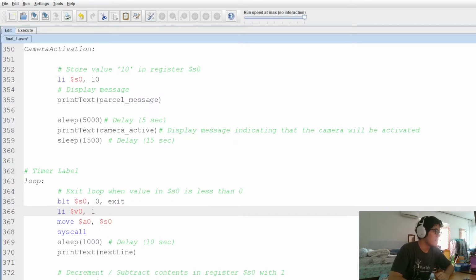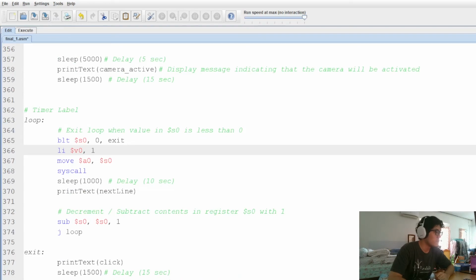We'll be delaying the output for some of the lines. After the parcel message is printed, there will be a delay of 5 seconds, or 5,000 milliseconds, then a message indicating to the courier that the camera will be activated. The courier will be given 10 seconds to place the parcel on the camera. We created a timer which decrements from 10 to 0, which also uses the sleep macro, with a delay after each decrement. It will jump back to the loop, and go to the exit label once the value in register S0 is less than 0.